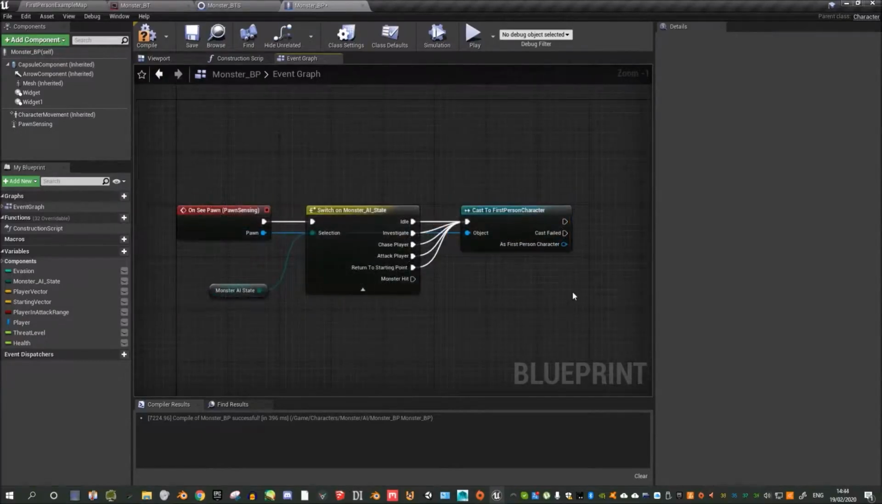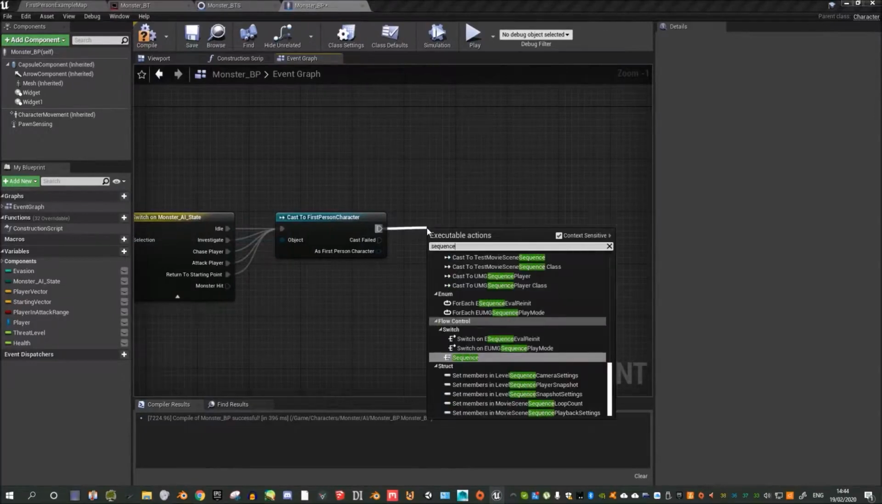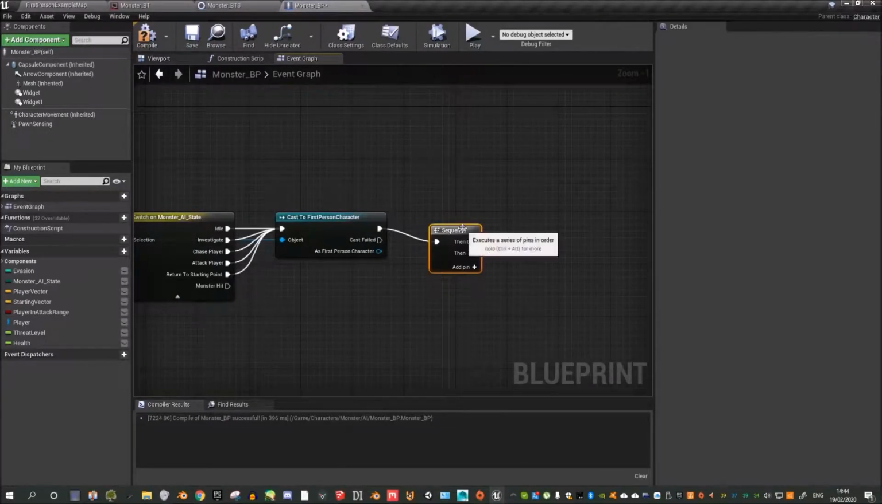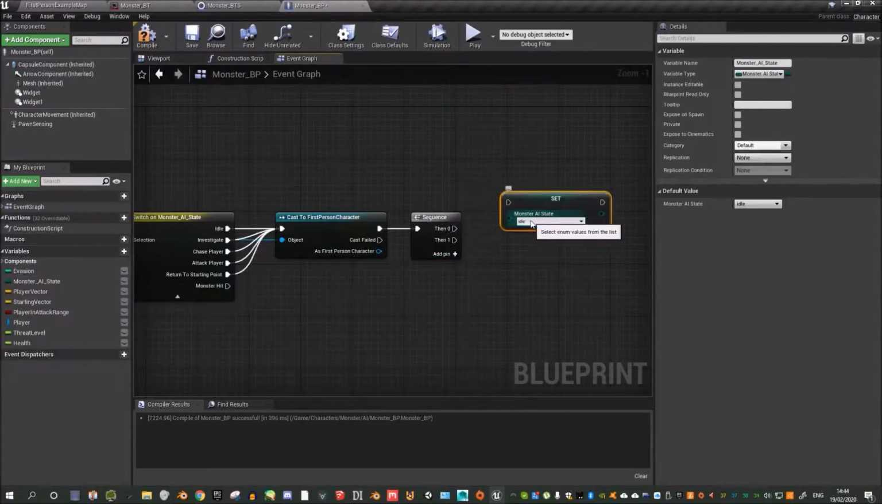Let's add a sequence node. So I'm going to drag off this and type sequence. Now from this node, we are going to set the state, the AI state. We're going to set it to investigate.